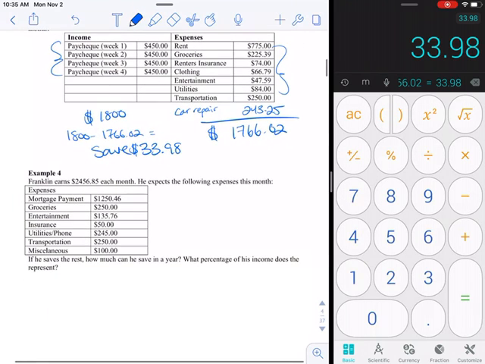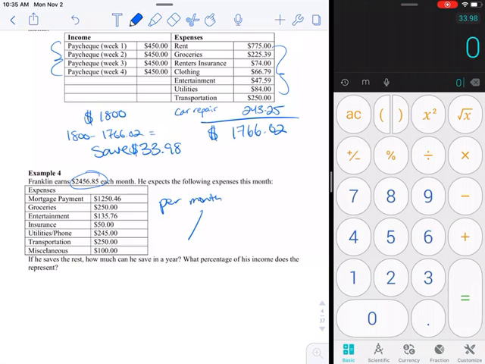All right, Franklin earns that amount each month, $2,456, and he expects these expenses. If he saves the rest, how much will he save in a year? So this is per month, but the question is asking per year. So whatever the per month costs are, we got to multiply by 12 months in a year.